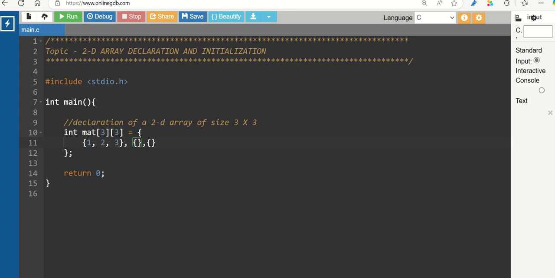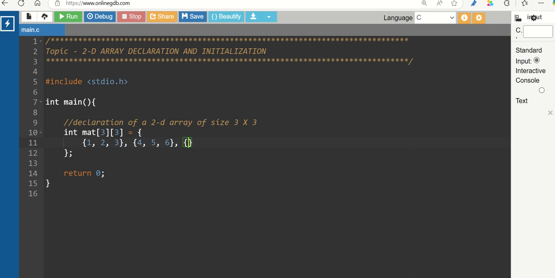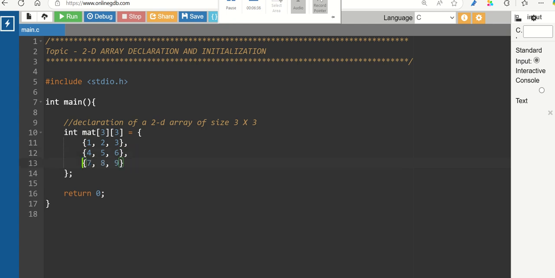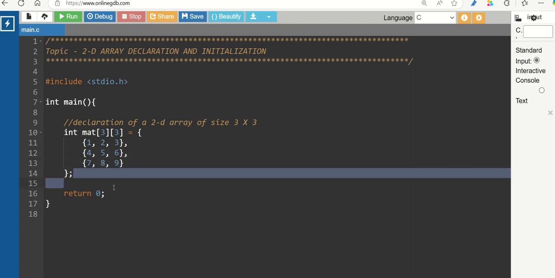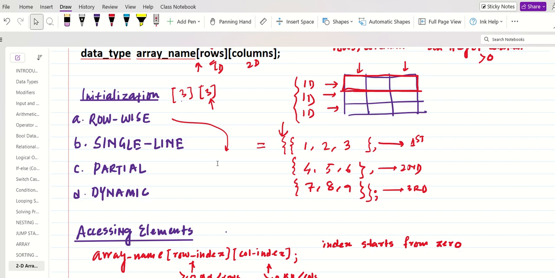Okay, first row done. Second row done. And now third row done. Even if you want, you can break them into multiple lines, so it will become more readable. And you can just level up this last line. So this is our 2D array in matrix form of dimension 3 by 3, where I have done the row wise initialization, right?